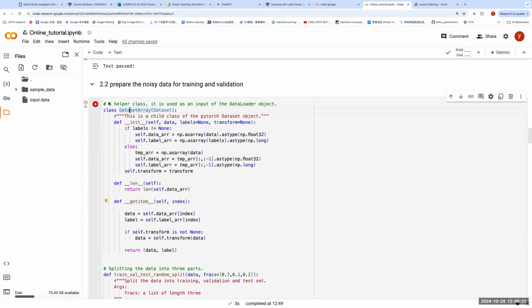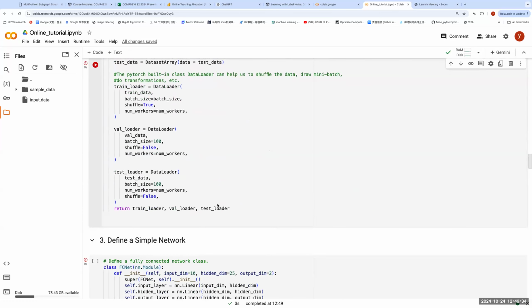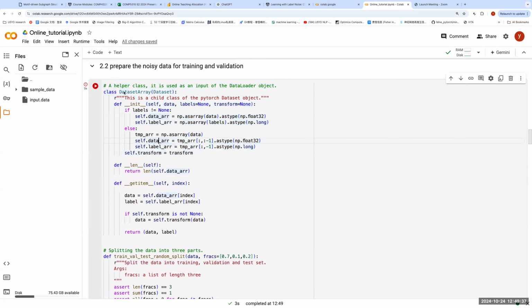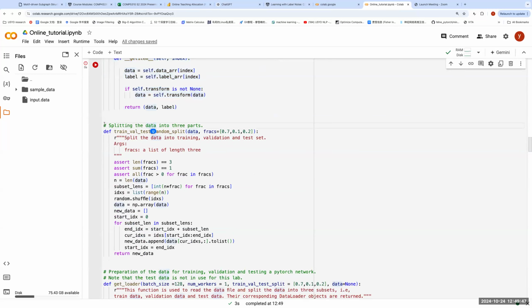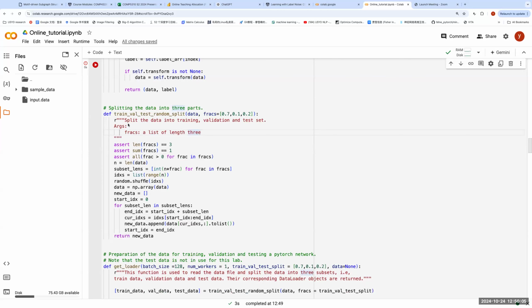The following is to prepare the noisy data for training and validation. I think these are normal functions for training a model. The first function transfers the data into the PyTorch data type. This is a helper function. The next one splits our data into training, validation, and test sets. The split fraction is 70% of the data for training, 10% for validation, and 20% for test. You can use the helper function to split our data.